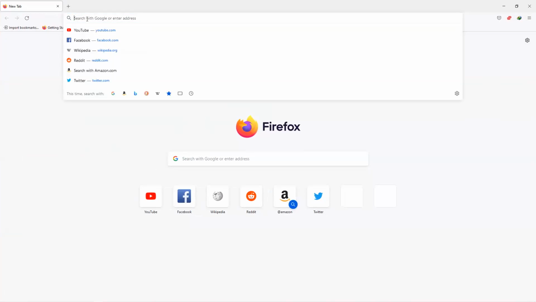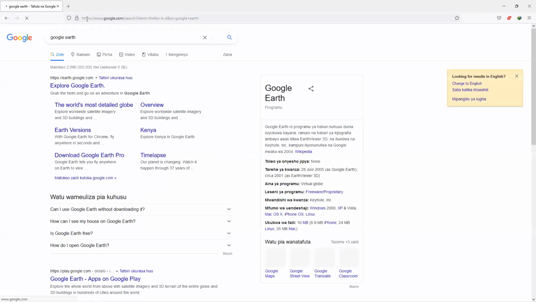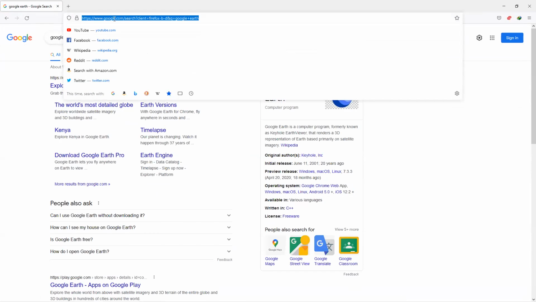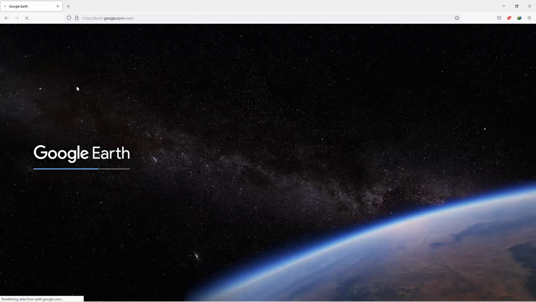And I will search for Google Earth. Yeah, so in the search engine, we have all these results. So click on the first one, this one that shows earth.google.com, or you can even type it if you're a fast typist. You can type earth.google.com in your address bar here. So I'll just click on it. Then it will open some page.